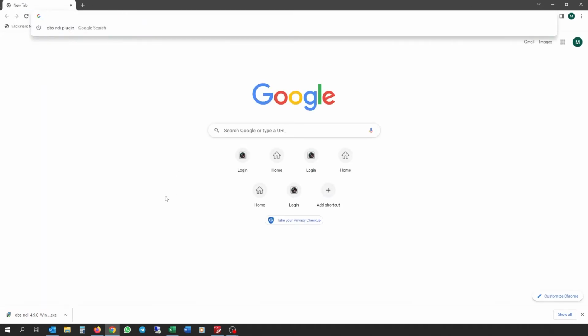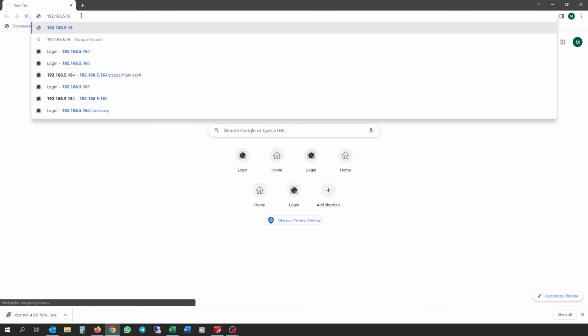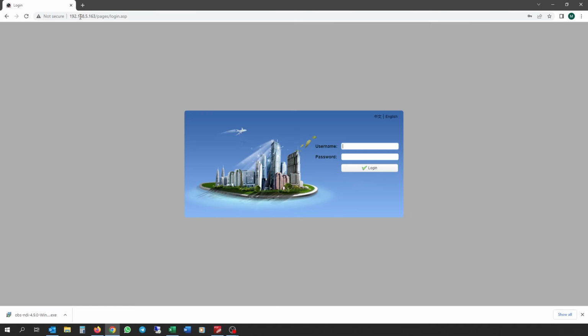Then you want to go to the camera's login page. So our camera is on 163, so that's the default range for the camera. And our admin and admin passwords.